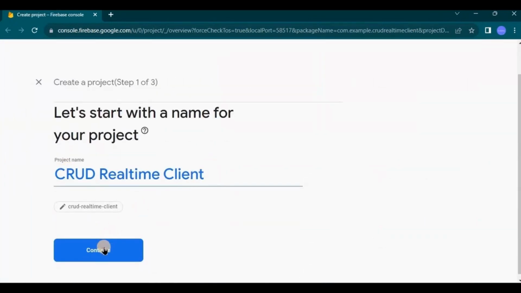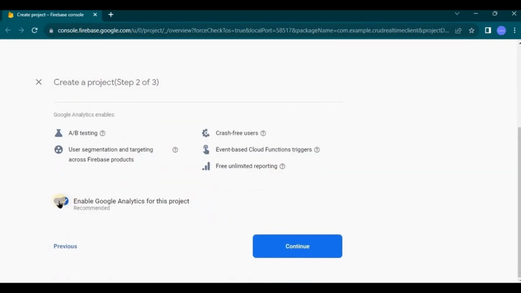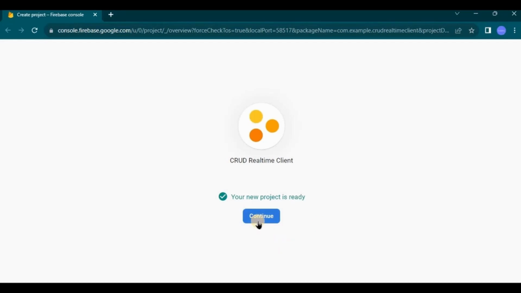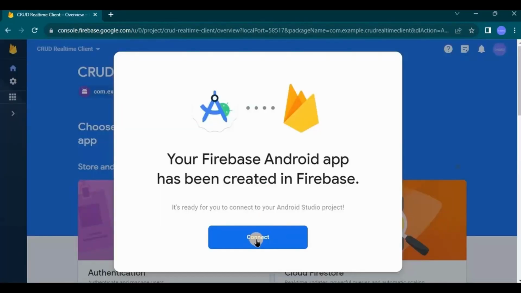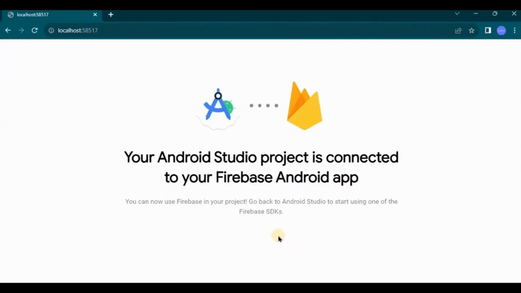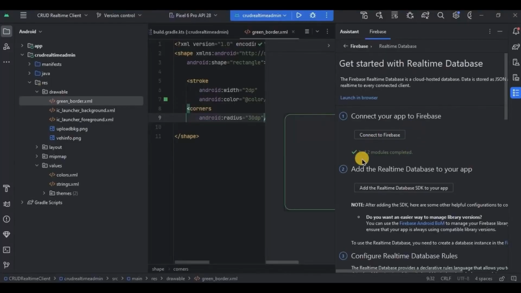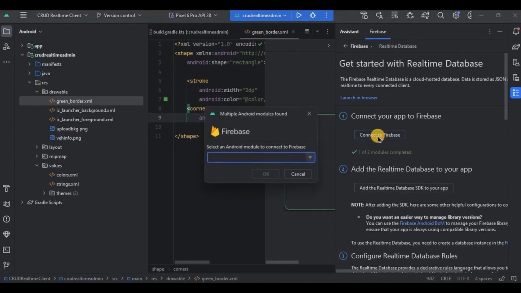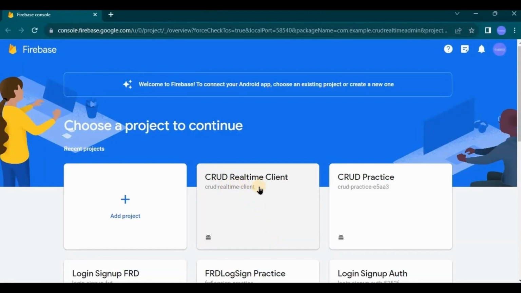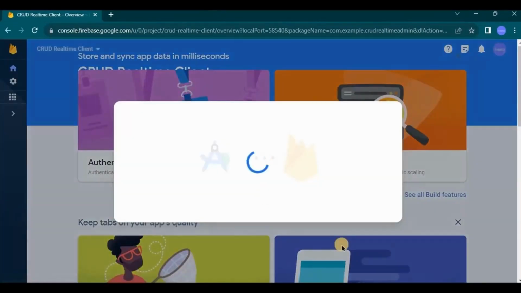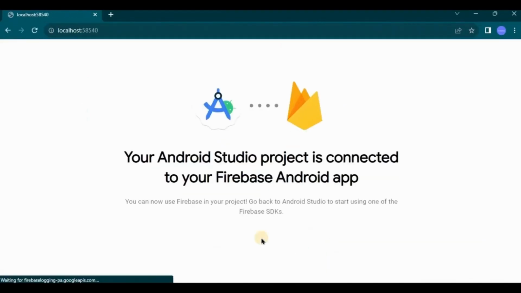Then follow the instruction as shown. And lastly, click on connect. And done. Come back to Android Studio. As it says, one of two modules is completed. So now we will connect admin module. Click on it. Choose admin module and click OK. Then choose the same project. Click on connect and it is connected.